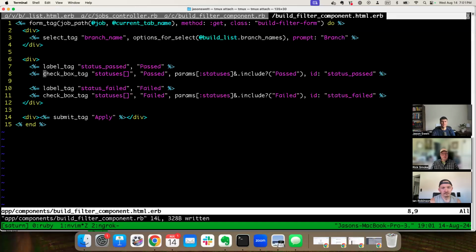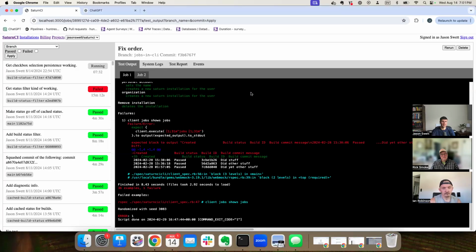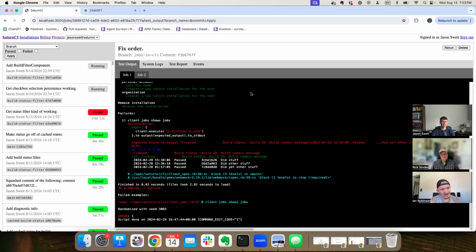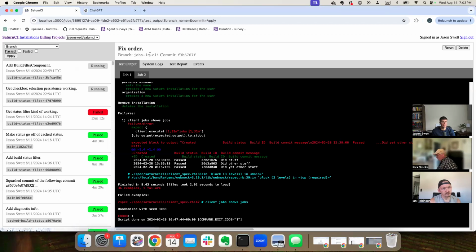Okay, and now I can change this to checked passed and checked failed. So I think that's a little tidier. Let's see if I did all that right. I'd be surprised if I did. Okay, maybe I did. Okay, it seems to work. Nice.